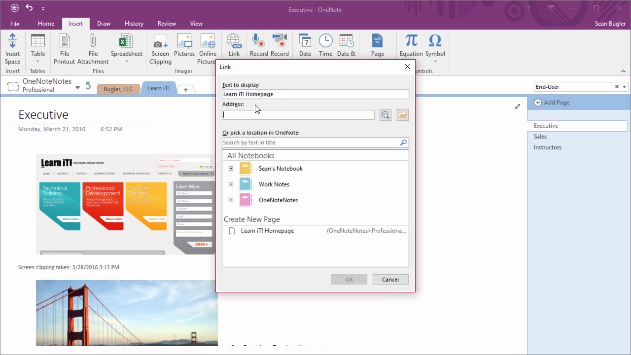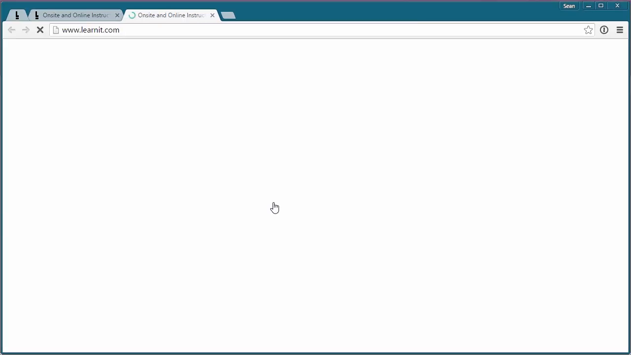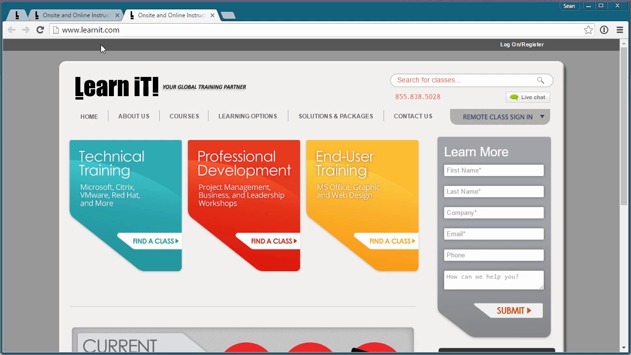And you'll see it gives me two options. The ability to dictate what the text that actually is displayed says, and the ability to say what address I want to send it to. In this instance, I'm going to go ahead and send it to www.learnit.com. And I'll click OK. Just like that, I've now made this a clickable URL. If I hover over it and click, you'll notice it takes me directly to www.learnit.com.